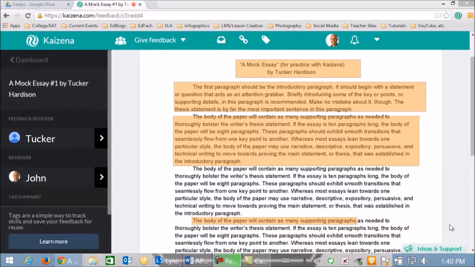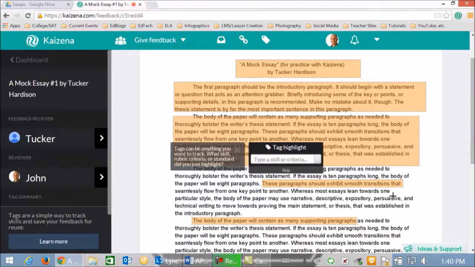Okay, one last very cool thing, and that has to do with the tags. Now you notice I've been skipping over the tags. I wanted to save that for the very end. This is something pretty cool. So we start out again by highlighting something, and I'm going to highlight this just for an example.